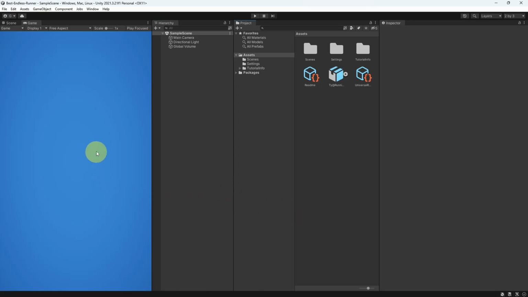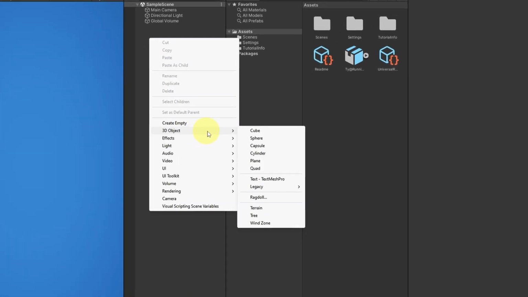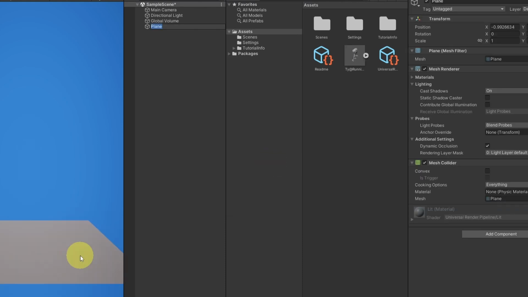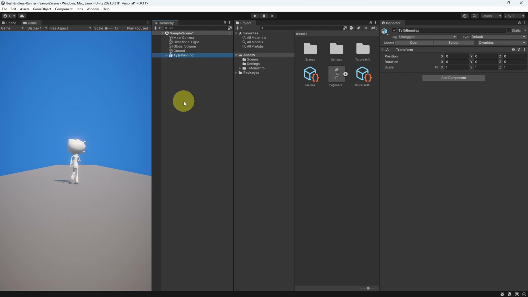First of all, I want to create a plane as our ground. Under the hierarchy, we can right-click 3D object, and here you have few options like plane. I'm gonna call it ground. Then we can reset its transform to put it in the middle by selecting reset from these dots, and let's scale it a bit along the Z-axis. Then we can drag our 3D character under the hierarchy.